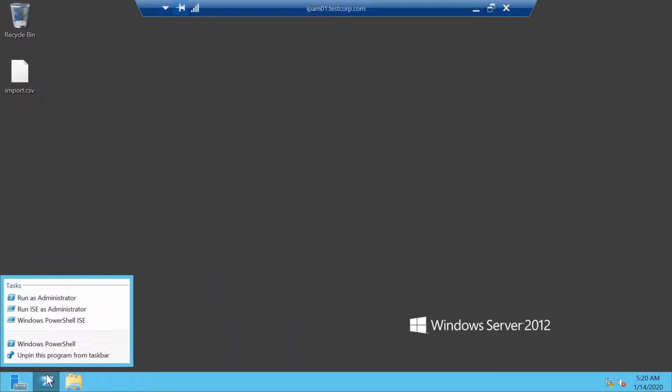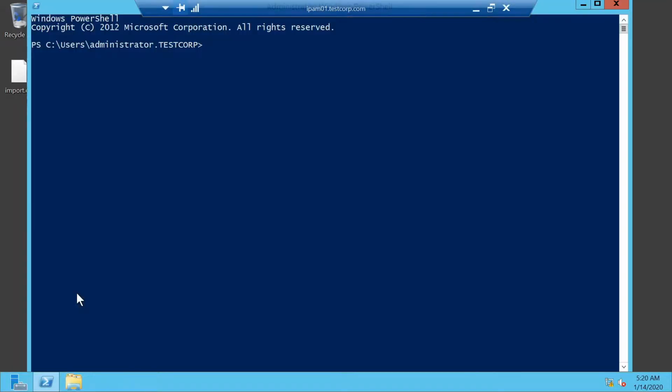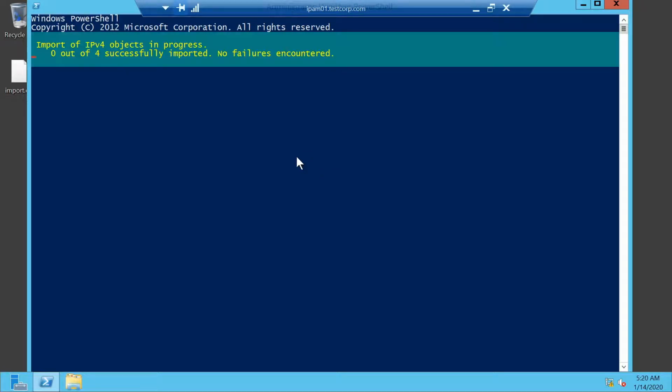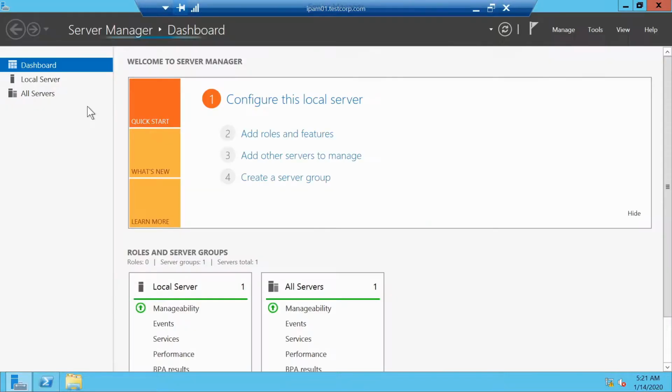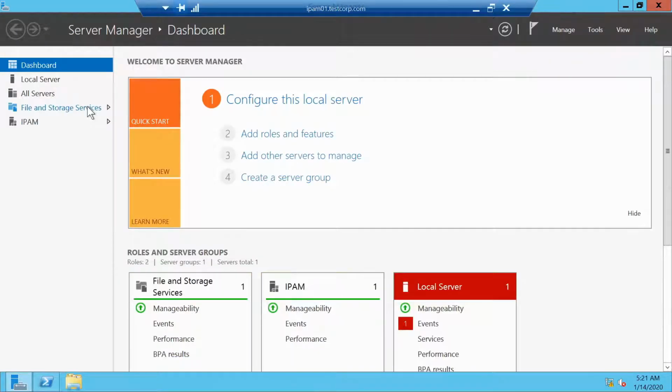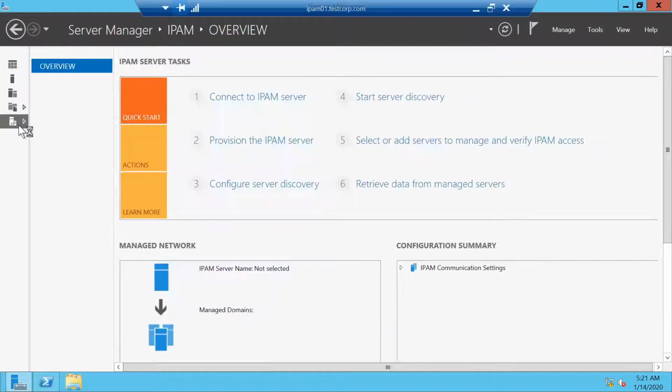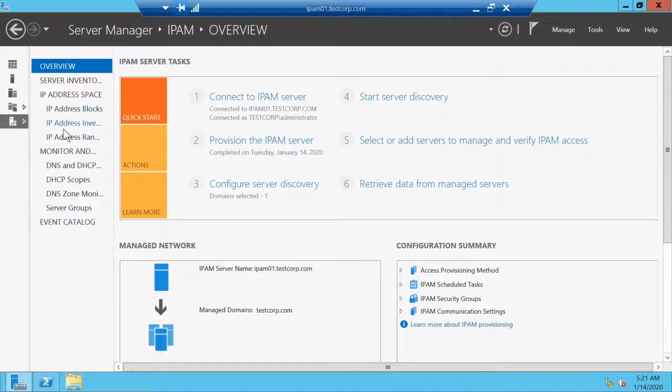Okay, let's try again. Yeah, I think we needed a restart. 4 out of 4 objects successfully imported. Now let's go into the IPAM interface and see if they actually appear the way they should appear.